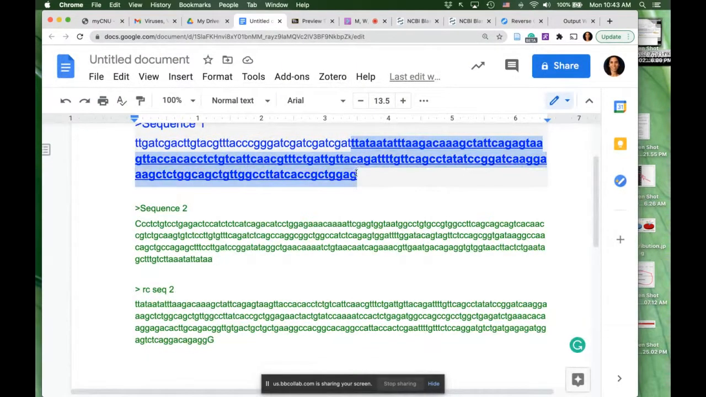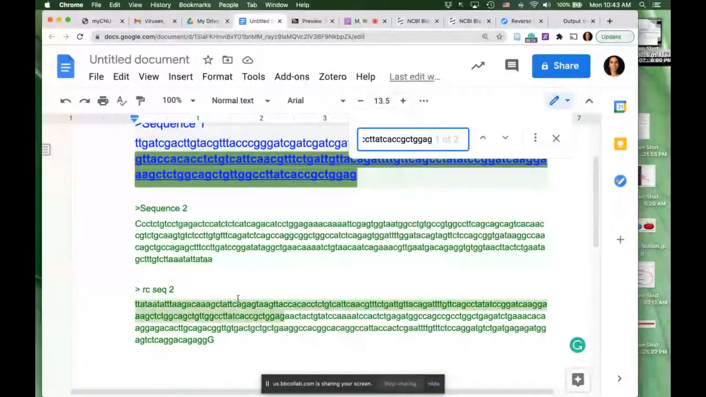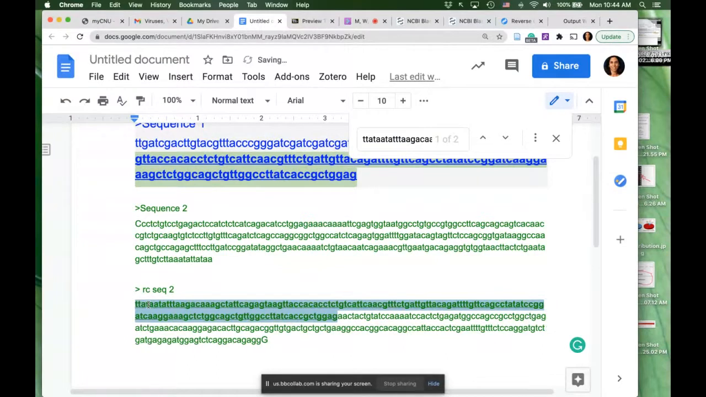Okay, so which part? Where is this sequence from sequence 1? Okay, I copy. Now I'm going to do find V. Yay! Now it has worked. So this is the part where they overlap. Okay, Control B, Control U.